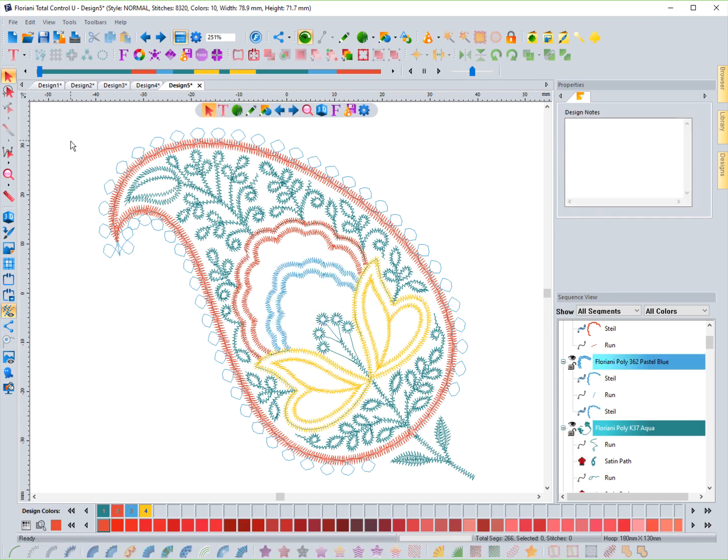I love the lasso select tool. It's a great tool. It's something you definitely want to learn how to utilize. So those are the basic ways of selecting something.